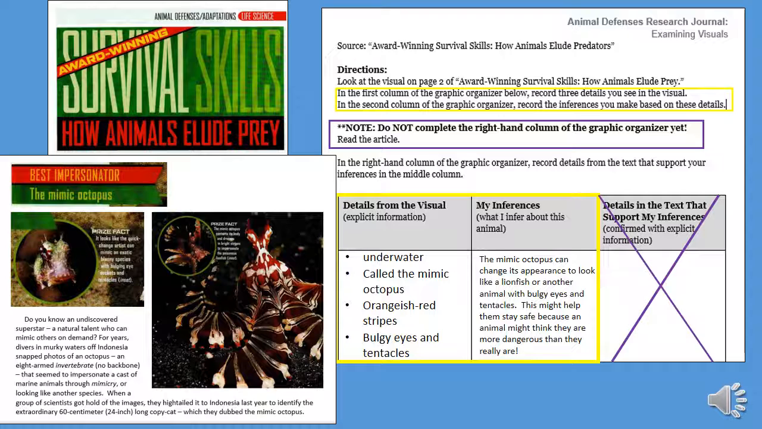It can look like a lionfish, like it shows in the picture, or another animal with bulgy eyes and tentacles, like in the second picture. This ability might help keep them safe because an animal might think they're more dangerous than they really are. And the reason I say that, the evidence I have of that, is in that one caption it says that they impersonate a poisonous lionfish. And so if one animal is poisonous, okay, it might be smart for them to look like that fish because maybe they're not poisonous but this other one is.